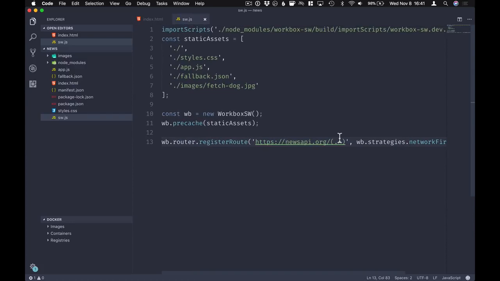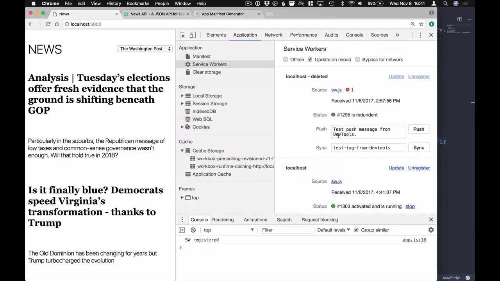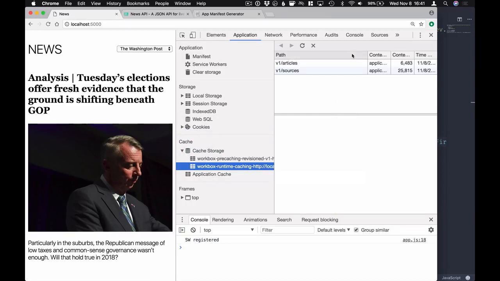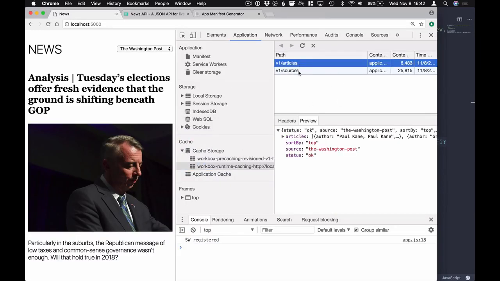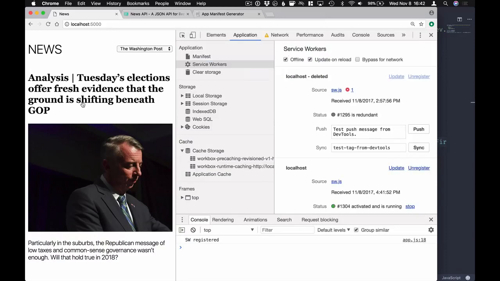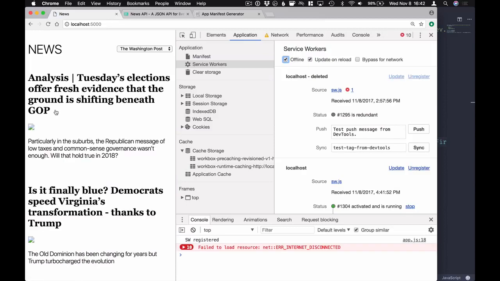Now if we go back to our browser here, refresh this, we can see that we now have this runtime caching cache here as well that has the JSON for both the articles and the sources. So if we make ourselves go offline, we can see that we are getting the articles here, but the actual images are not showing up.